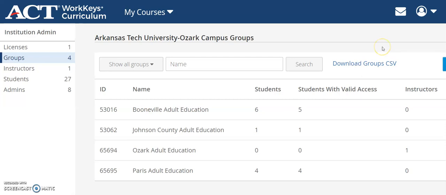It just so happened I was already on this page, so it reloaded it. On the left-hand side, you're going to see our menu. We have one license. That's a license assigned to all the state through DWS. We have 4 groups: Boonville, Johnson County, Ozark, and Paris Adult Educations. Boonville has 6 students, Johnson County has 1, Paris has 4, and Ozark hasn't assigned any yet. We also have instructors.